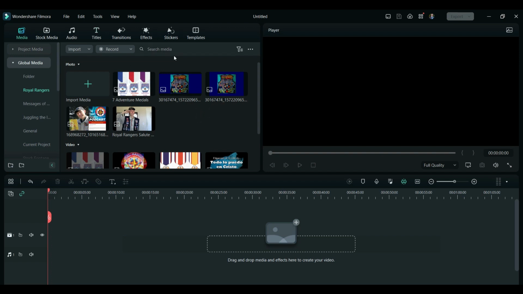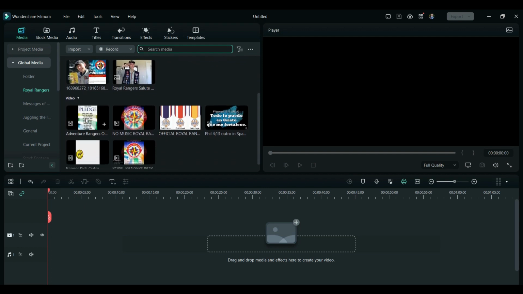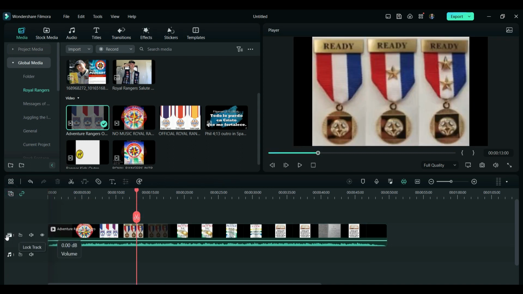So you could also search media in the search bar right there. And then all you have to do, if let's say this is your video clip, for example, you just drag and drop right here. And you have two main tracks. You could also add tracks right here, manage. You could add a video track, audio track. This means video and this means audio.